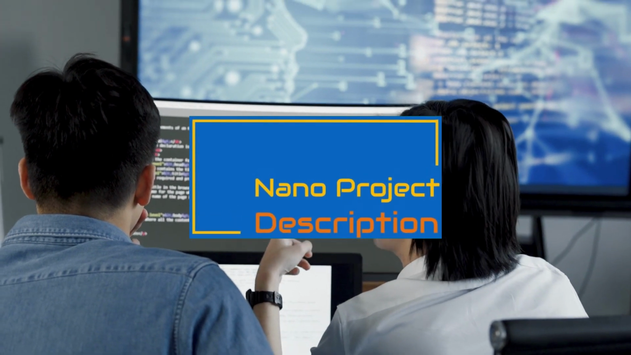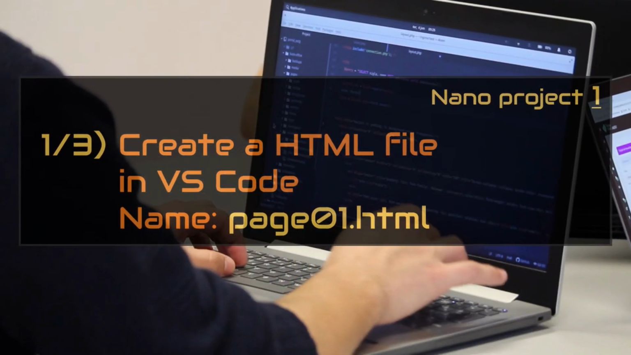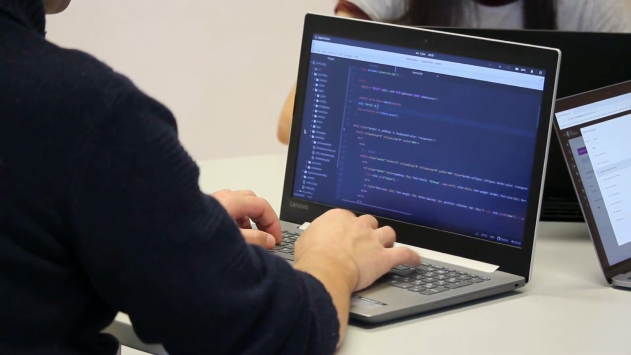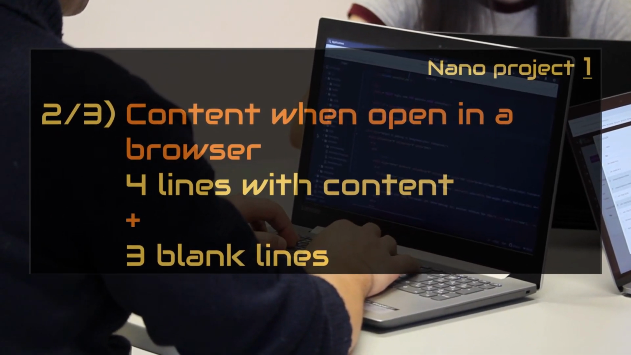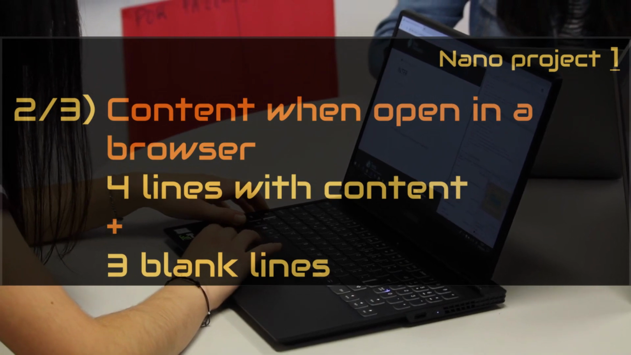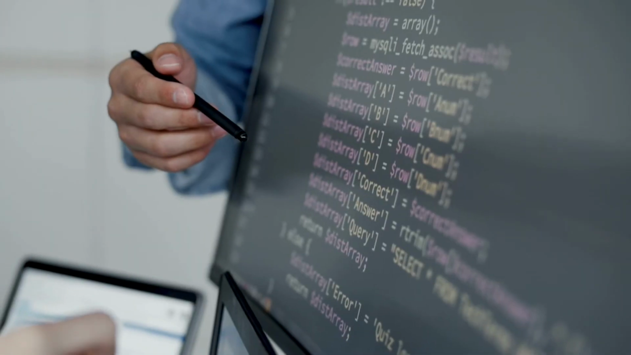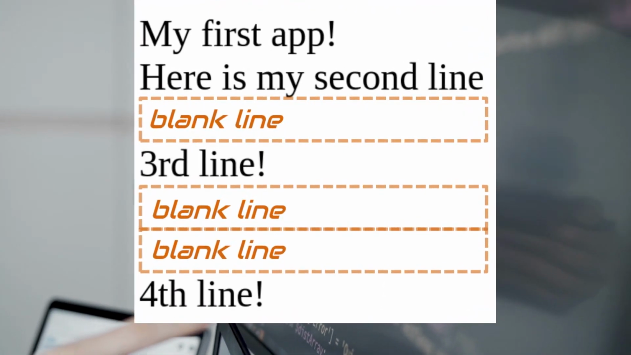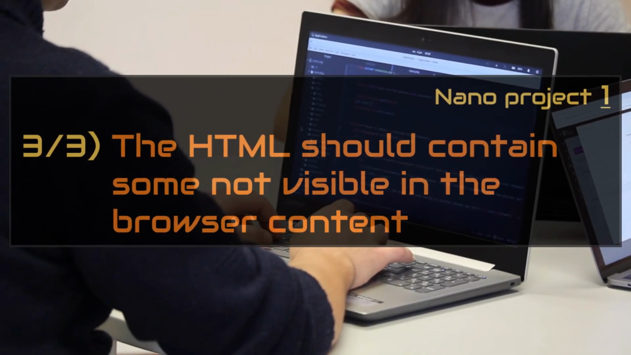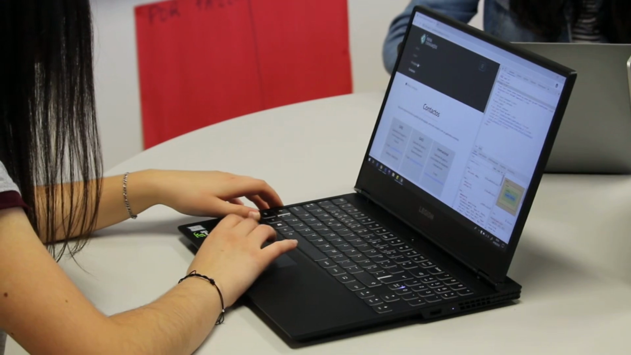Alright, let's go to the project description. Item 1 says, create an HTML file in VS Code. The file name should be page01.html. The second item says, the content when you open it in a browser should be 4 lines with some content and 3 blank lines. So, when you open your file in a browser, it should look like this. Take a look, where are the blank lines? The last item says, some content of the HTML file should not be visible when you open it in a browser. Now, let's get hands-on.